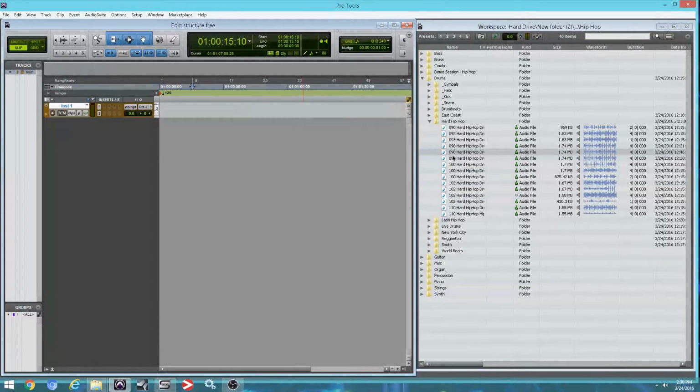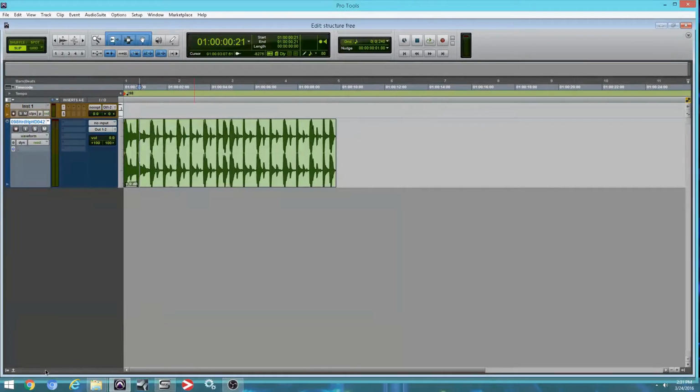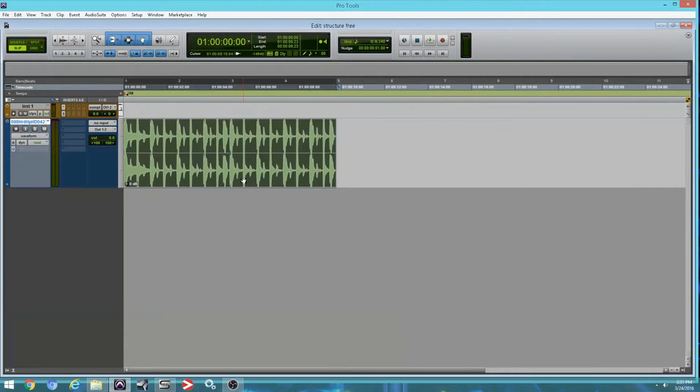I want to drag this file right into Pro Tools. It's going to ask you to import original tempo from file, and yes, import. And there you go. All right, so now that we have the sample that we want, let's listen to it.